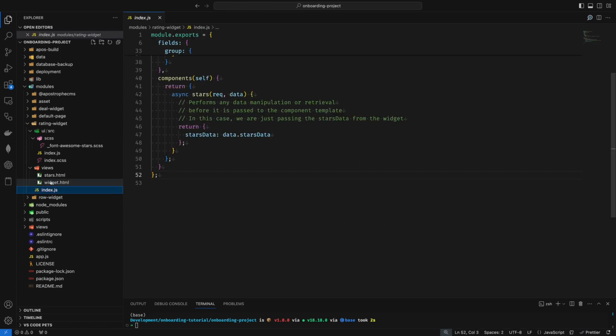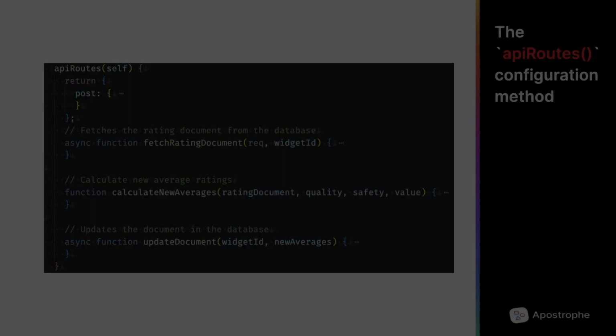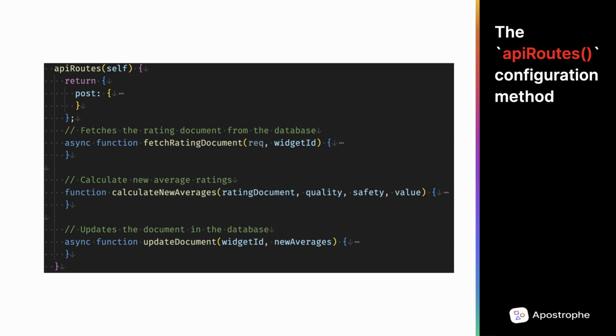Open the modules rating widget index.js file and add the following code after the components configuration method. Once again, I'm going to paste it in and then go back and explain. This configuration method returns an object with the main post route method called submit, but also three other helper functions. While these helper functions are fairly specific to the post route function, our API routes method could expose multiple post routes or routes for other HTTP verbs that could all utilize the helper functions. How you structure your code is up to you.